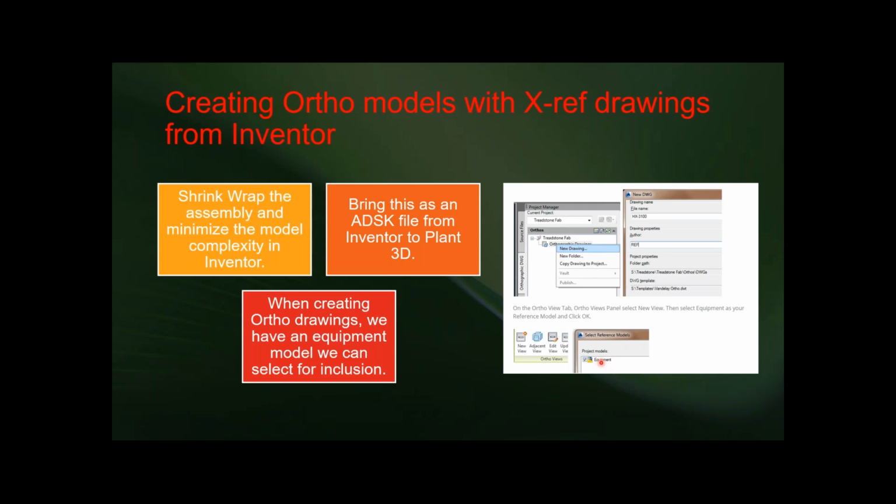And again, try to keep these ADSK files within the same project folder if possible, and avoid moving this ADSK file when you insert them into your plant model, and retain them in your project folder itself for more stability and accuracy.